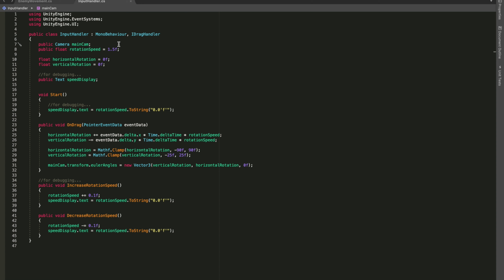We've got the main camera, and that's just a quick reference to our camera. We've got the rotation speed, and it's just a multiplier to increase or decrease the amount that your finger movement would rotate the camera. Two float variables, one for horizontal rotation and one for vertical rotation. And then down here for debugging, to help us figure out what we want to set that rotation speed at, we've got the speed display text.